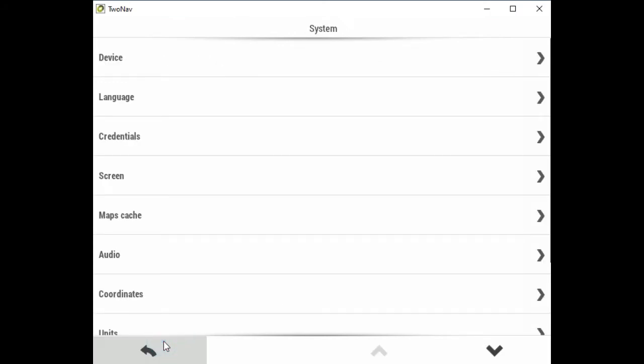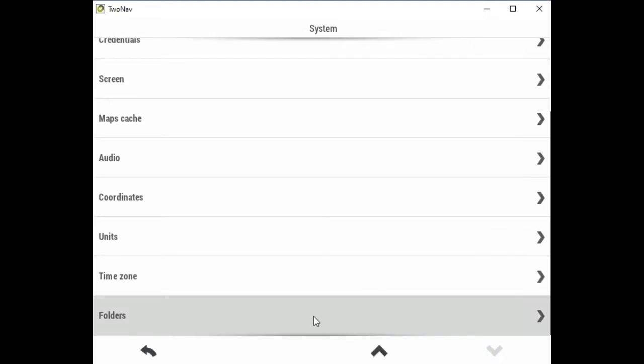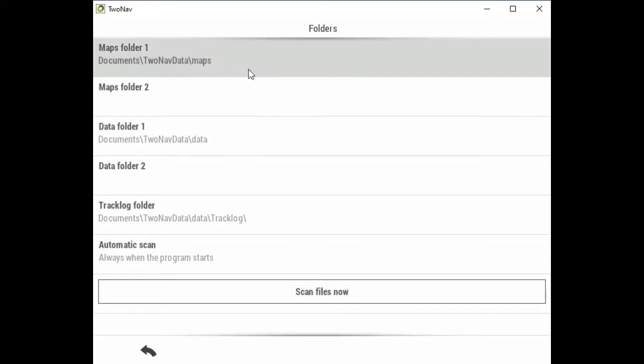Next one we're going to go into is our folder system, and we're going to tell it where to find the maps. This is going to be different for every device here. I can't do a tutorial on every map file, or where you might find them on different devices. So we're just going to put it in. So the map file, where we want to get our maps from.